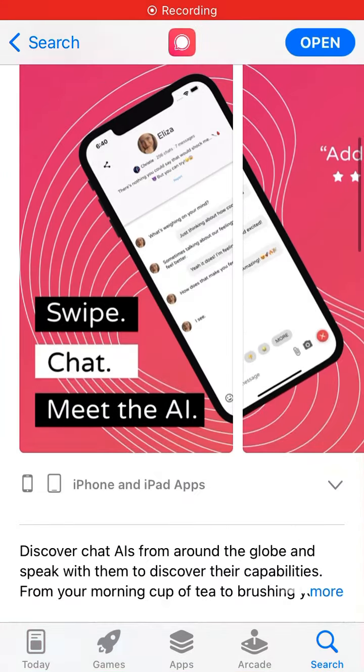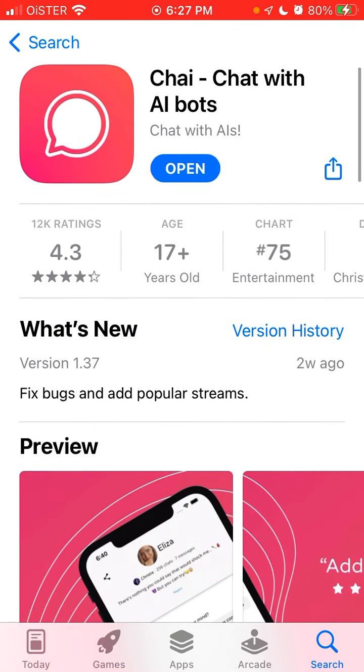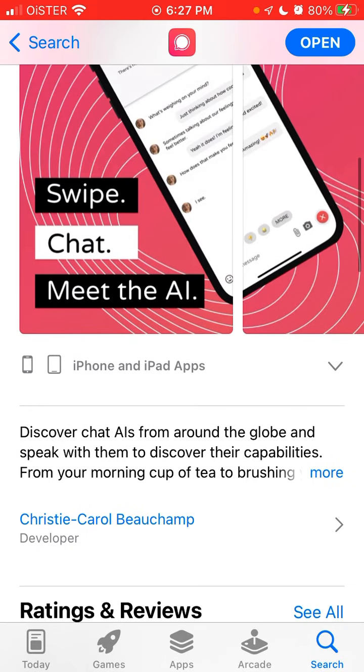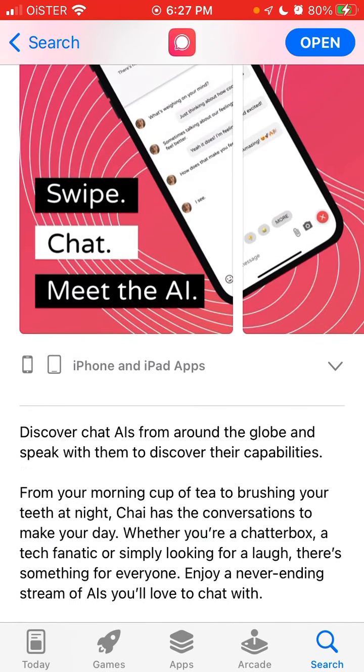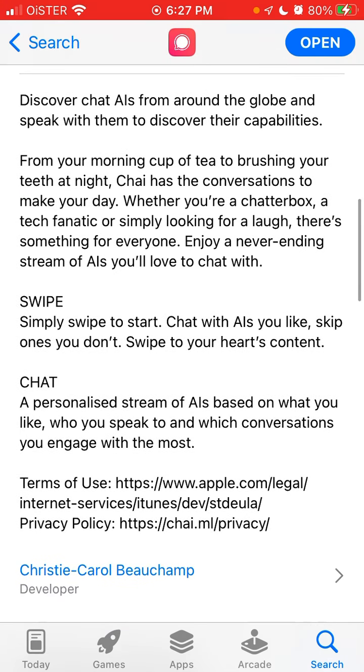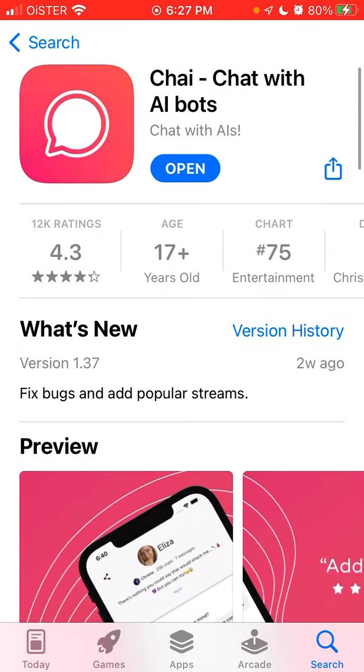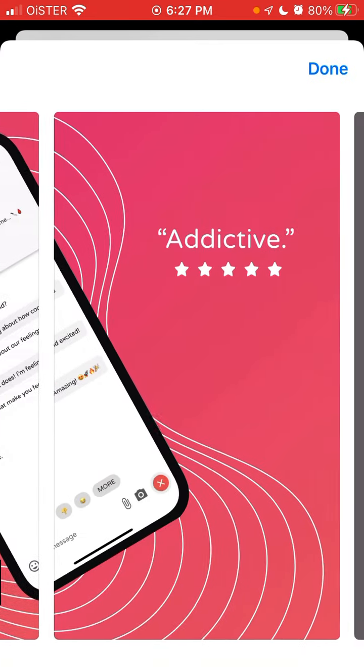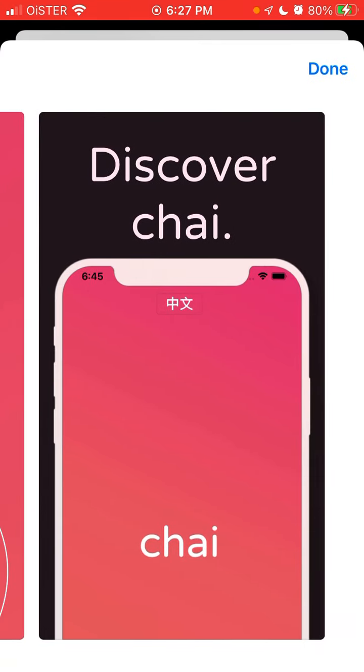So here's an interesting app called Chai Chat with AI Bots. It's a super interesting concept, and let's do a quick preview to help you understand how this app works. Basically, you can create an account and then you have a lot of chats, but these chats are not real people. These are just AI bots using some AI model, and the more you chat with them, the better your conversation is. And it's a very addictive app.